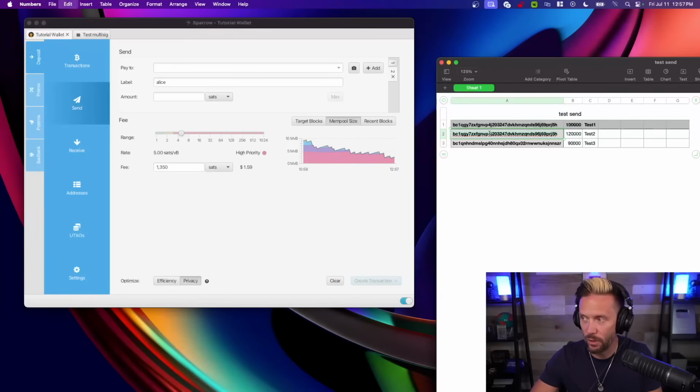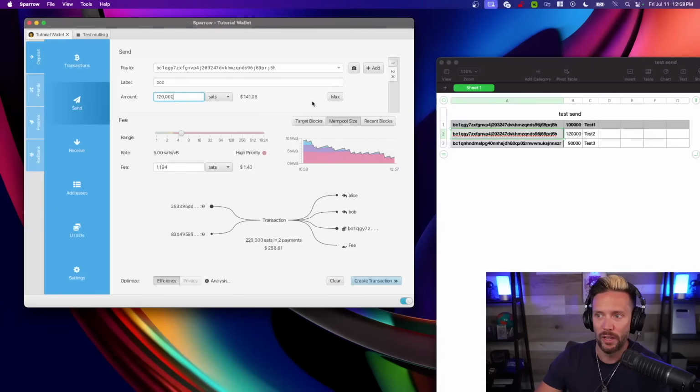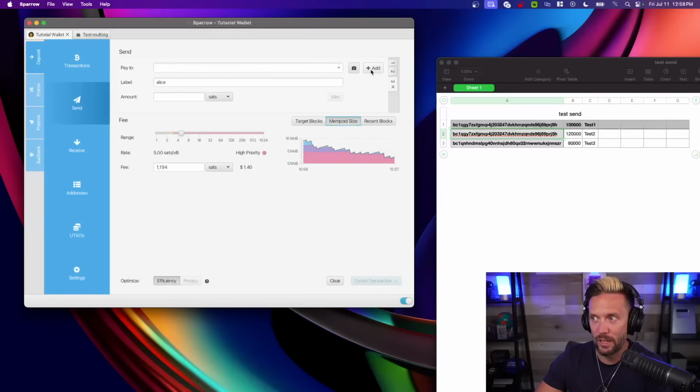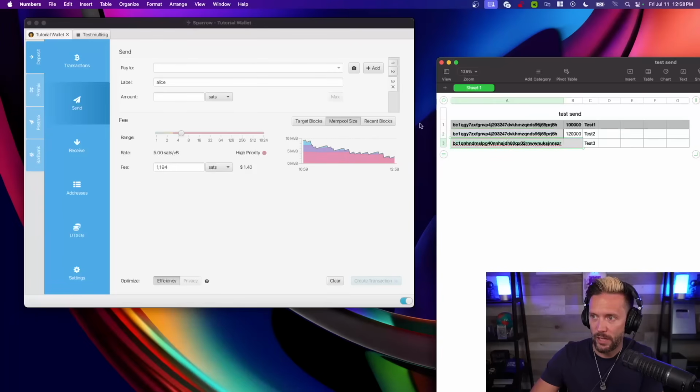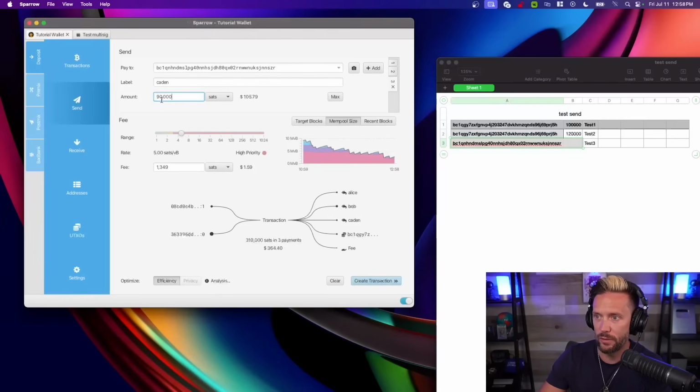So perhaps here, I want to grab a different address from somebody else, and this is going to Bob. So I'm going to change that. And maybe I'm going to send over 120,000 sats to Bob. And if I want another person that I can send to, I can hit add again. It does pull over the label from the first transaction. But again, I'll grab a new address. I'll send this over to Caden, and I'll send over, what amount do I want to send over? Let's call it 90,000 sats.